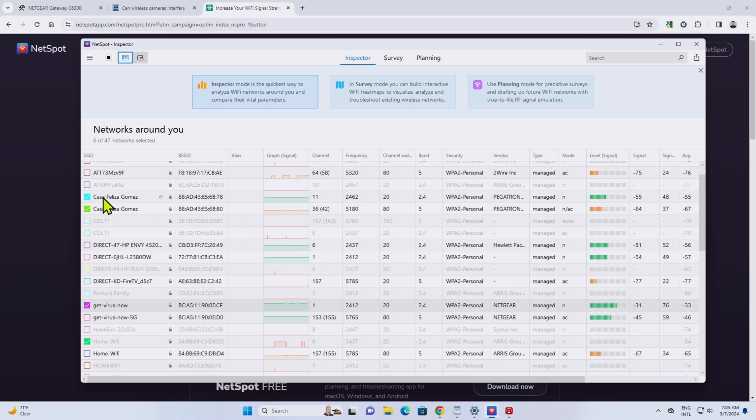So take a look here. This Casa Felisa Gomes using channel number 11. If you see here, the level of the signal, it's pretty strong. It's green here and it's very strong. And mine here is number 1. It's a little bit strong, of course, because the router is close here to my computer. So that means I cannot use channel 11. Why? Because this Casa Felisa Gomes is using channel 11 already.